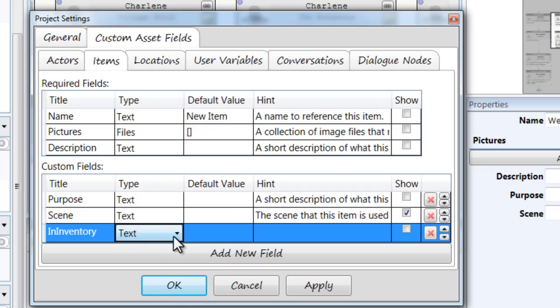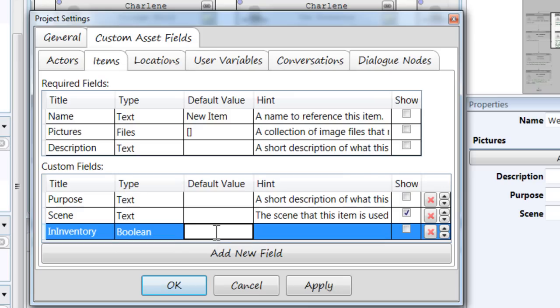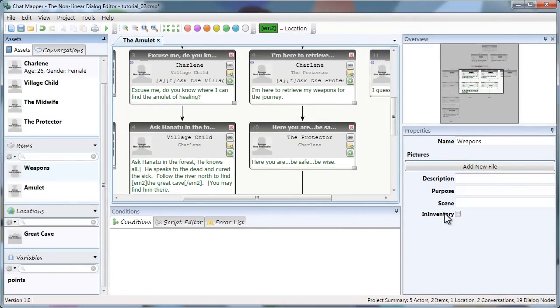And the type I'm going to change to Boolean, which is a true-false value. And the default value is going to be false. And this show checkbox, if that's checked, it'll actually show this field in the assets browser, kind of like age and gender. But I'll just leave it unchecked for now. Okay, and notice there is our new asset field.